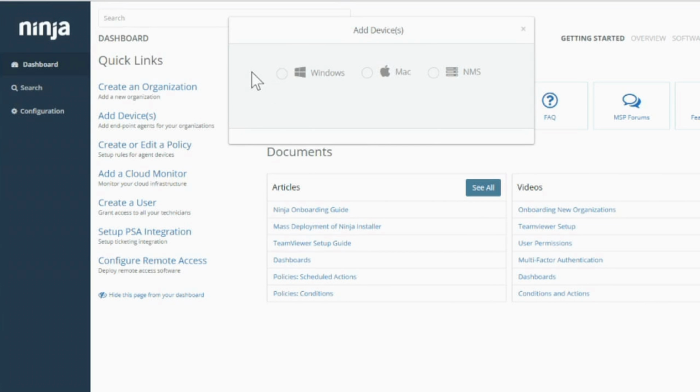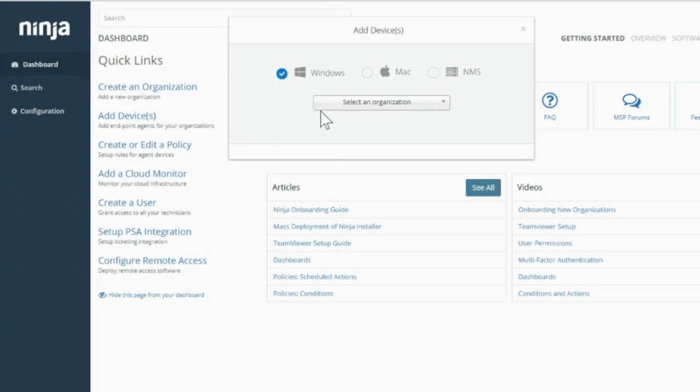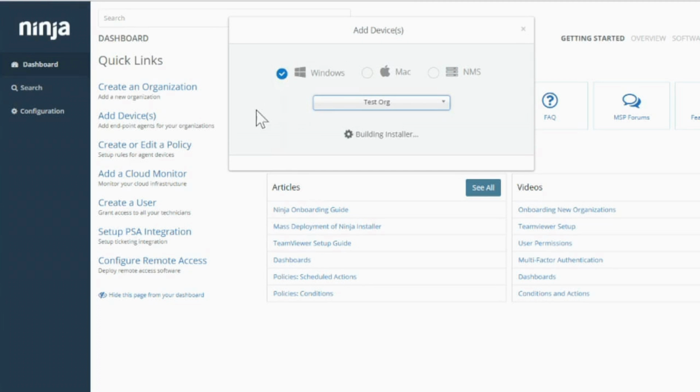Now, this basically installs an agent on a different machine. So we can see here that we've got network monitoring. So you need the agent for that, which is a slightly different agent and variant to the Windows, which is also a different variant to the Mac, obviously. So if we click Windows and we choose our test organization, I'm going to go ahead and build this installer.